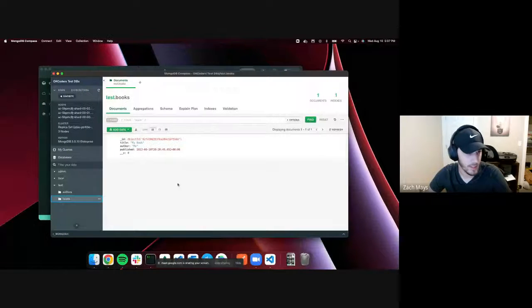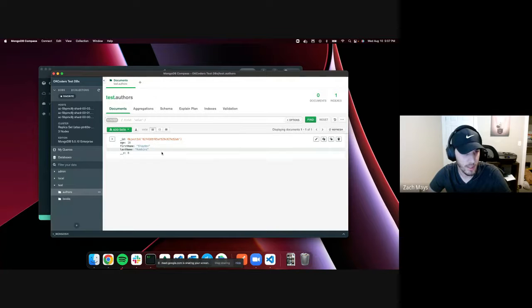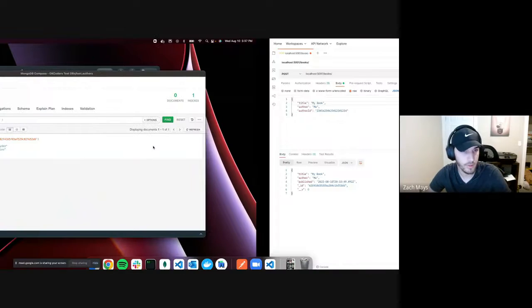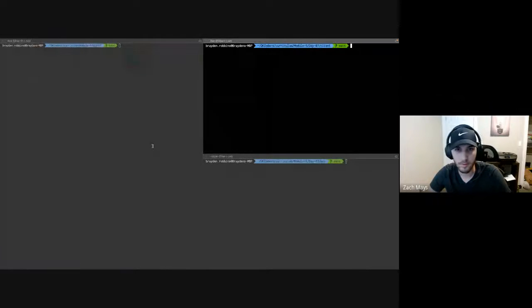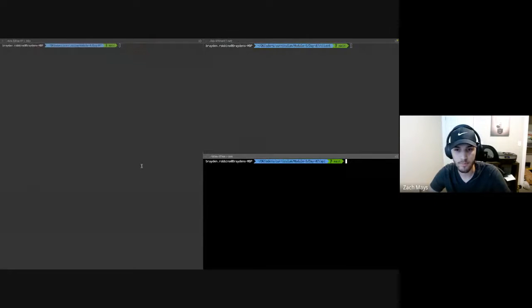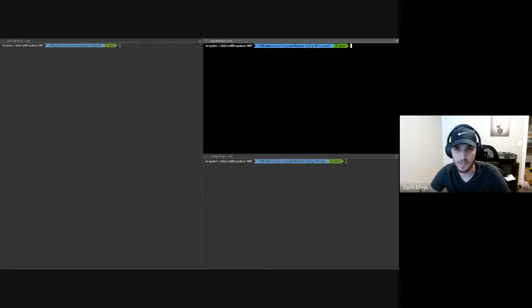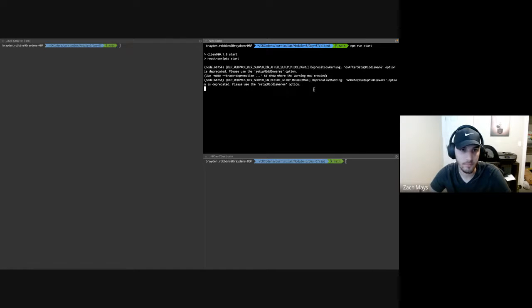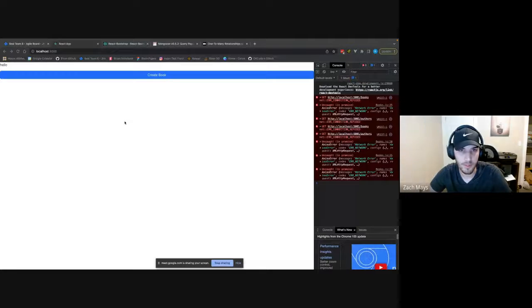So in my database, I currently have authors and books collections. My authors, I just have one. It just has first name, last name, an ID and an age. So if we go to the front end and start building our servers, this one is in day 7 client. I've already run npm install, so I'm just going to run npm run start, and that's going to start that one.